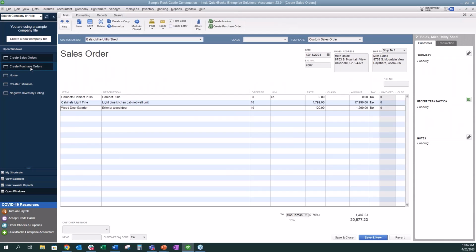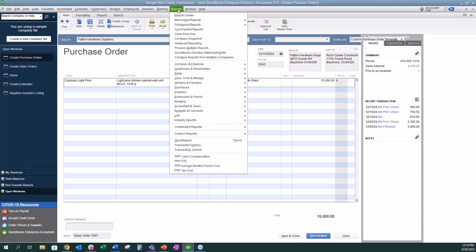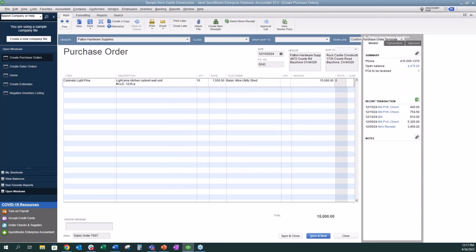Okay, perfect. So when it comes to QuickBooks, purchase orders and sales orders are non-posting, meaning there is no financial impact by creating these, but there is in our reporting. So we can see these orders reflected when it comes to our inventory reporting. One of my favorite reports I always tell clients about, under reports, it's under inventory. It's called the inventory stock status by item.